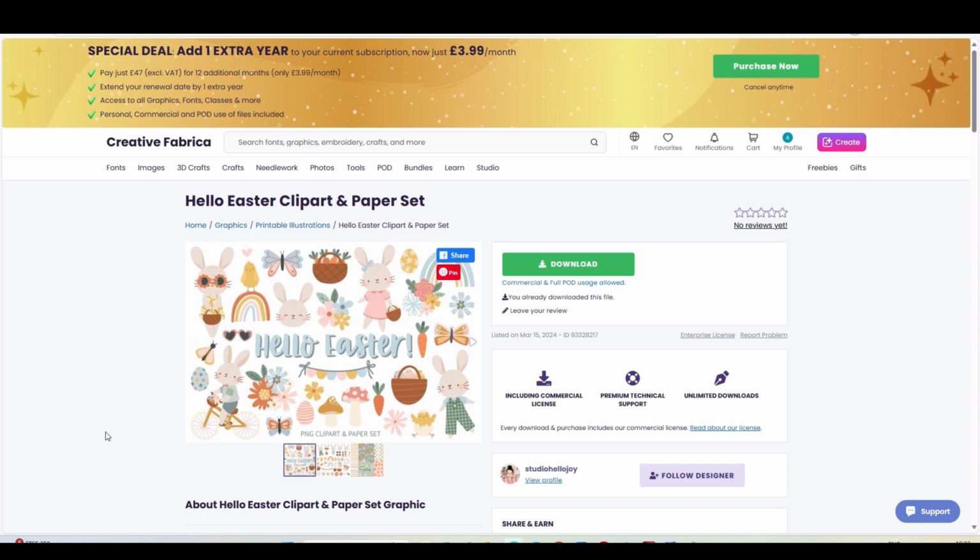And this Hello Easter clip art set. I'll link them both in the description. The reason I'm choosing this one is because it's got smaller elements that I can use to fill in some holes. So now I've got the elements, download them, extract them, and we'll go to our publishing software.